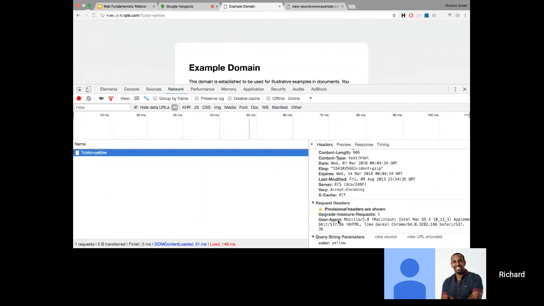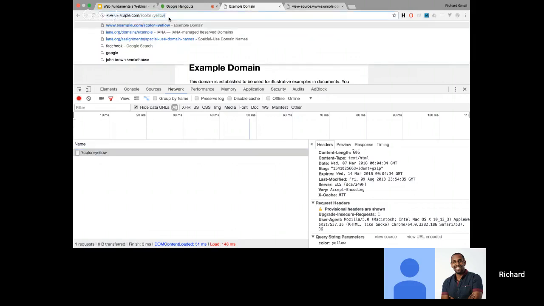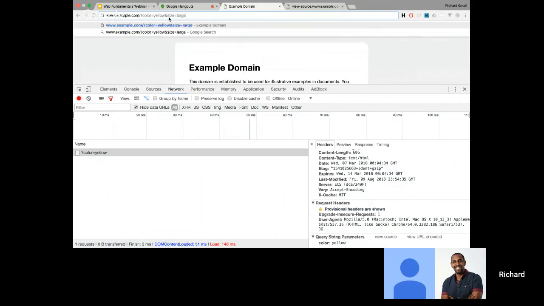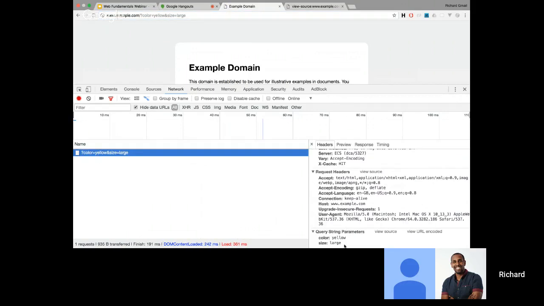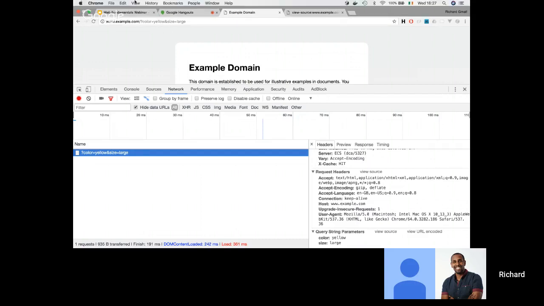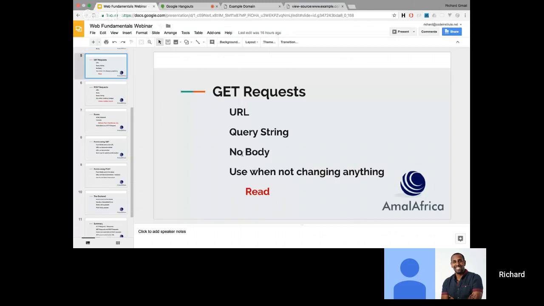So the server has access to this extra bit of information that I've provided when I've hit the URL. And I can use the ampersand symbol here, and I can provide more than one. So I can say size equals large, for example. And again, if I have a look, I can see that that's all available there. So this is a very, very simple example of how I can do a GET request to a server.